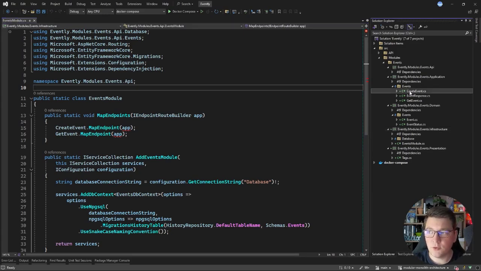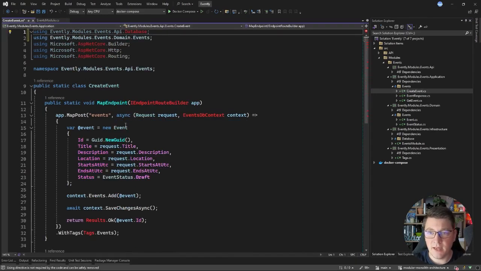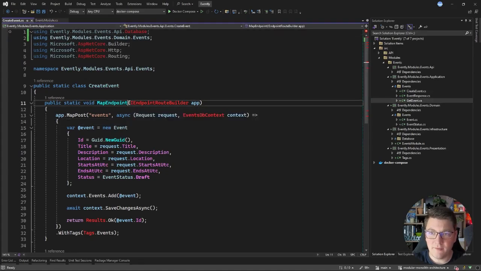If I head over to the application project where we have our use cases, now I can add a reference to my domain entity, which is great. However, I don't have a reference to the endpoint route builder or the events database context. And this is because they are not part of the application layer. So here's what we are going to do.